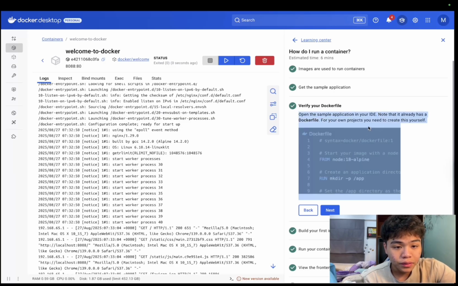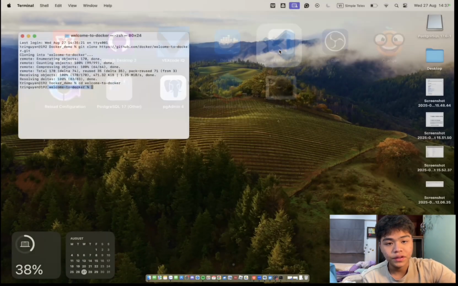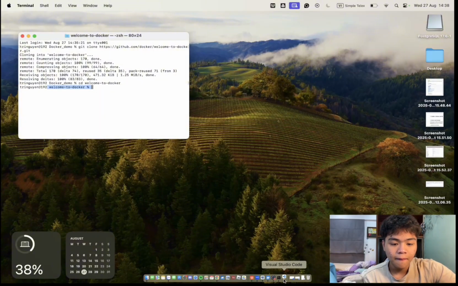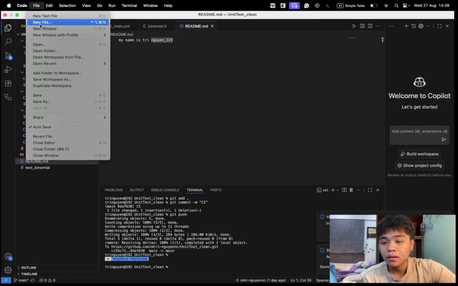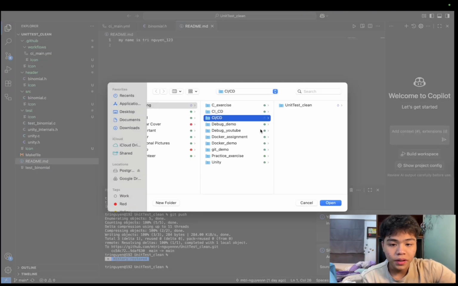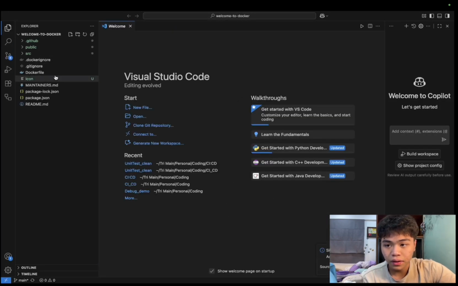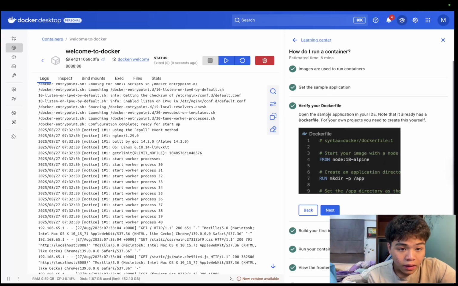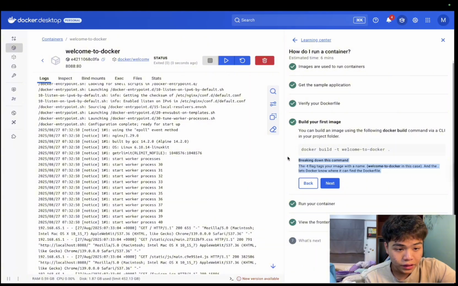Now you open the sample application in your IDE. In this particular example, I'm going to use VS Code. I'm going to open the folder that I just created. Here is a Dockerfile. Then I can build my first image by typing this command.